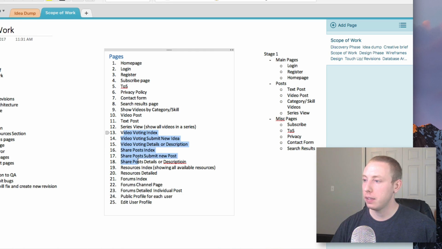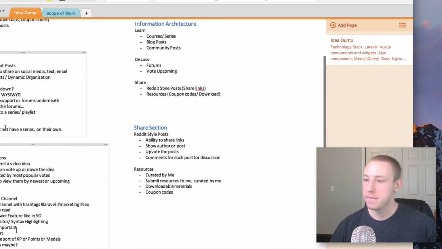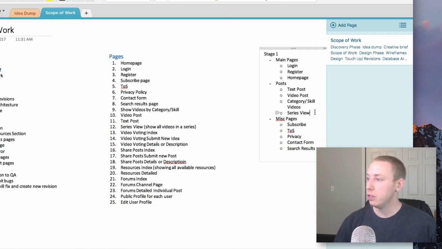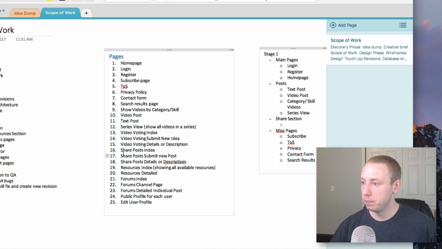Next, we've got basically this whole sharing. What did we call it here? We've got the discuss and we've got the share section. We'll probably do share first because share is really easy. So we can fly through that pretty easy. So let's go through and do that. We'll do share section. Once we get this done, we will do share pages.